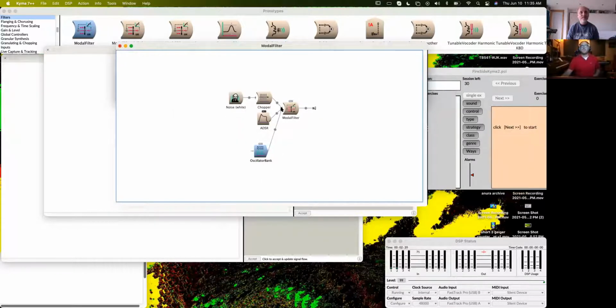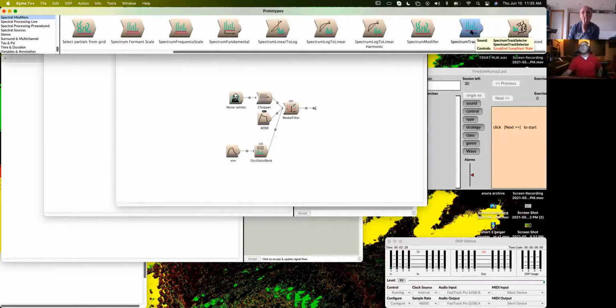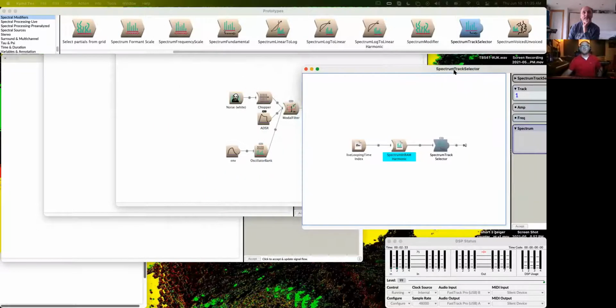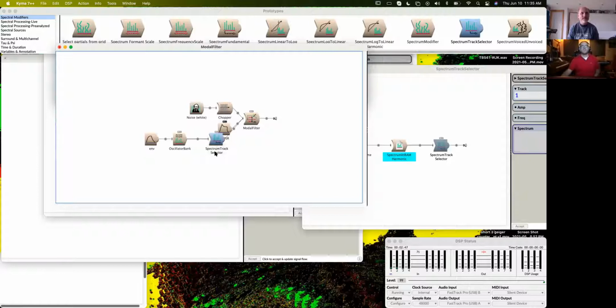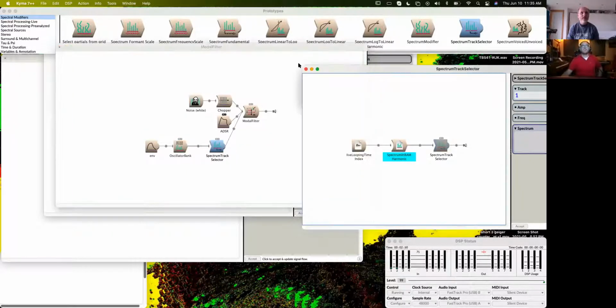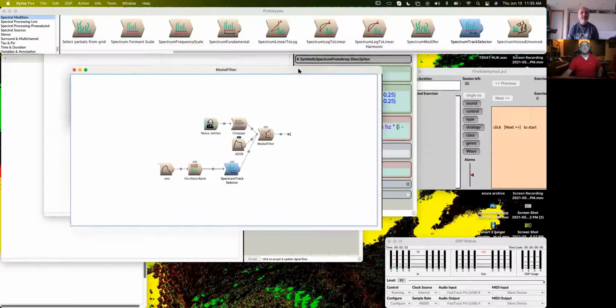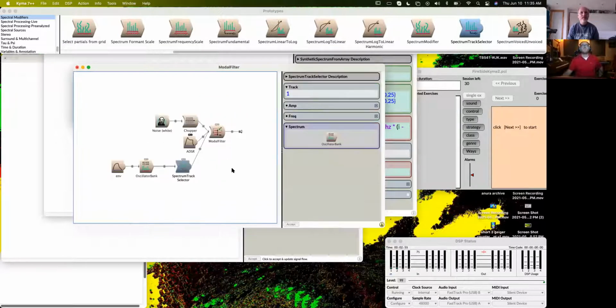And then what we need is a track selector. Spectrum track selector. That's it, yeah. And then this guy's going in between on the oscillator bank. Sorry, after the oscillator bank. Which is actually a synthetic spectrum from array, isn't it? Yeah. And in that track selector, you want the number 1. Yay. Track 1. Now here's the boring bit.